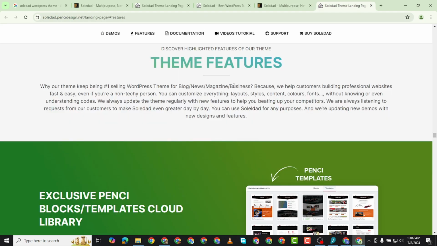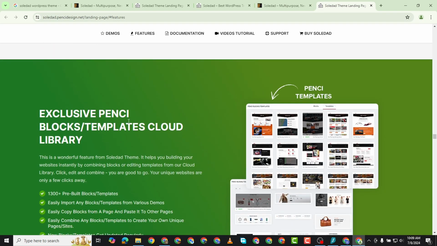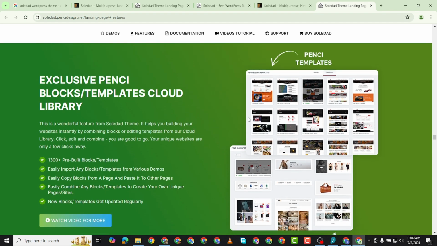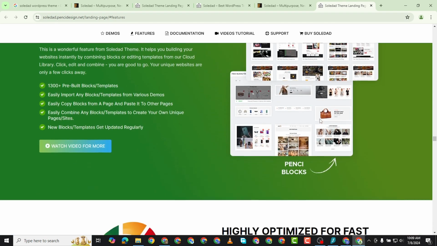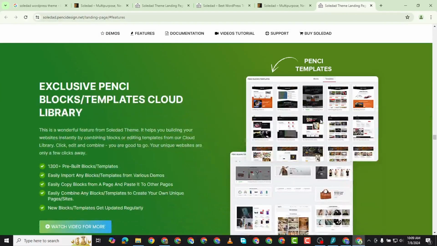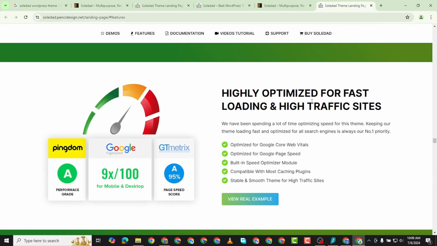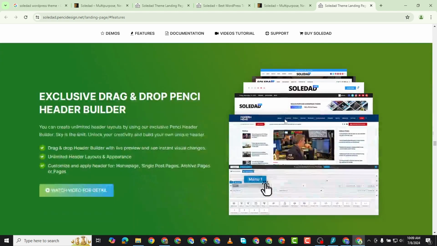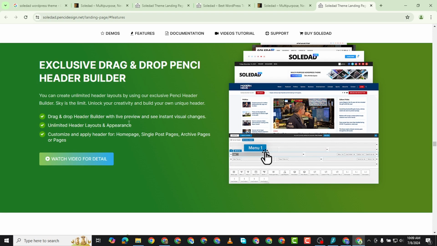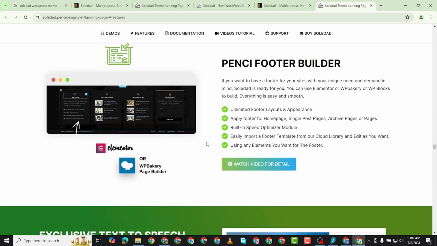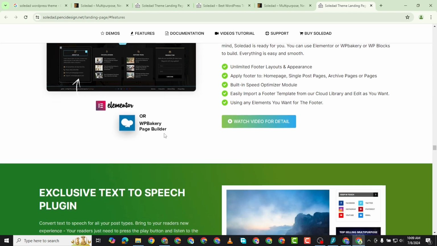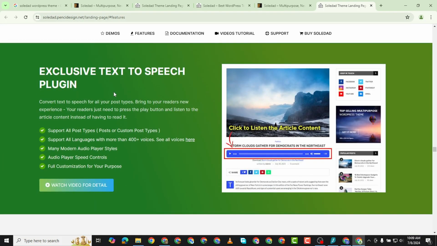Now, I said I'll come to the features. Let's come to the features. That's exclusive Pencil Blocks Templates Cloud Library. So you have a repository of amazing demos which you can use. And it is very optimized and is very, very fast. So 9x out of 100 for mobile and desktop. And it's also very mobile responsive. And you can use the drag and drop Pencil header builder. You can also use the Pencil footer builder, which is Elementor based, and it also has WP Bakery integration.